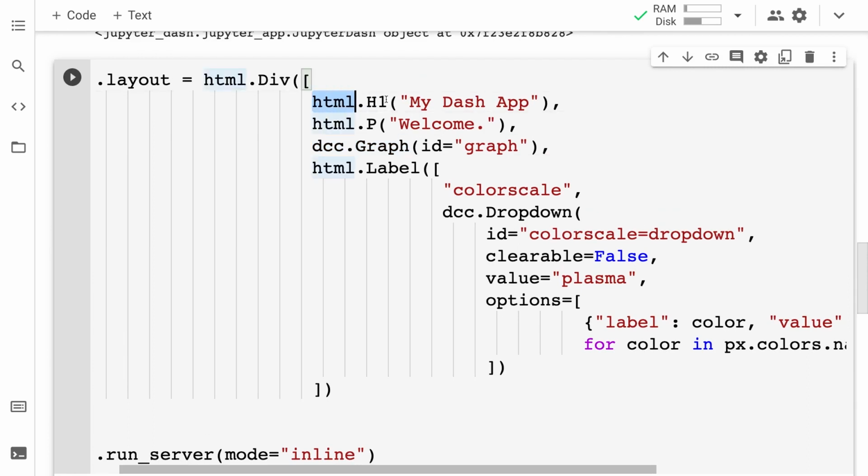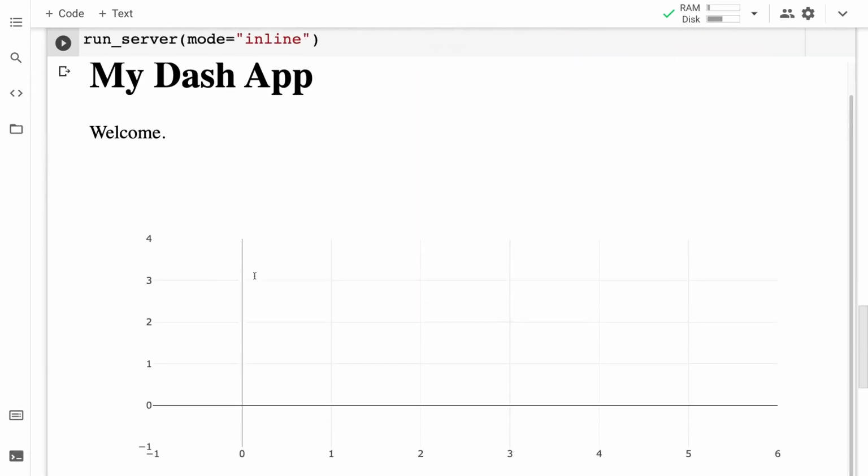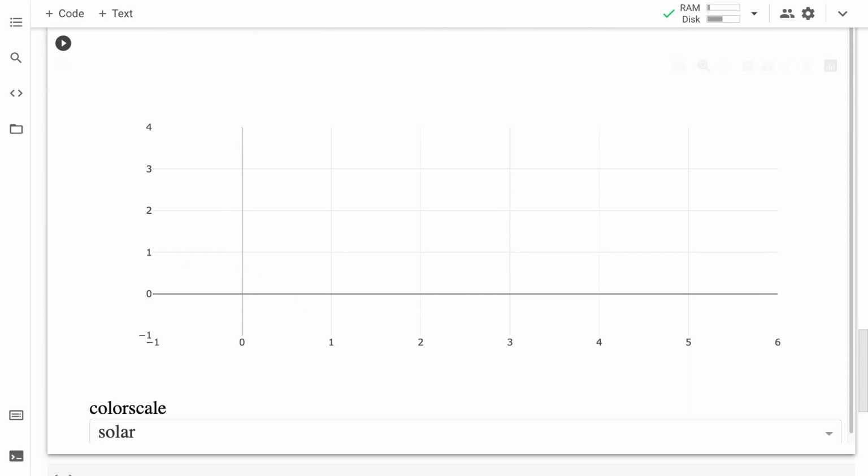So we now have a heading 1, we have a paragraph, we have a graph, and we also have a label which contains this drop-down menu. And that's all that we just managed to create. Awesome. So you see how easy it is to quickly create dash apps. Next up, we are going to learn how we can actually populate this graph with data.